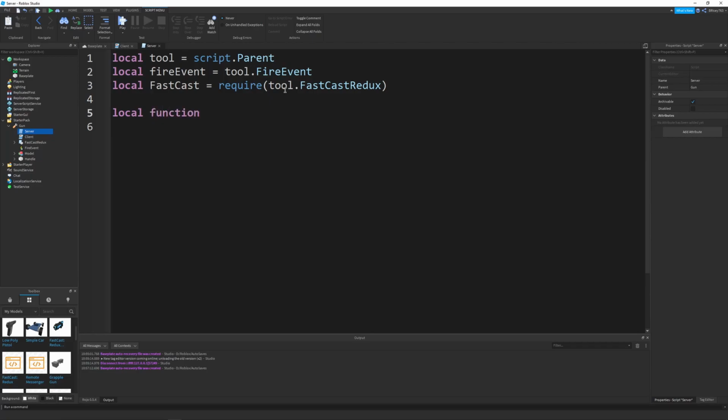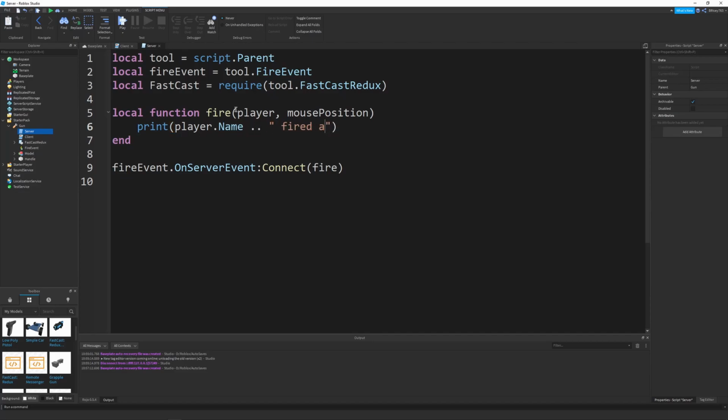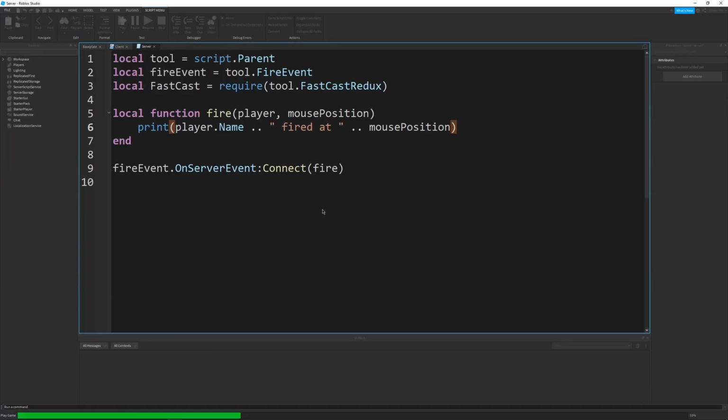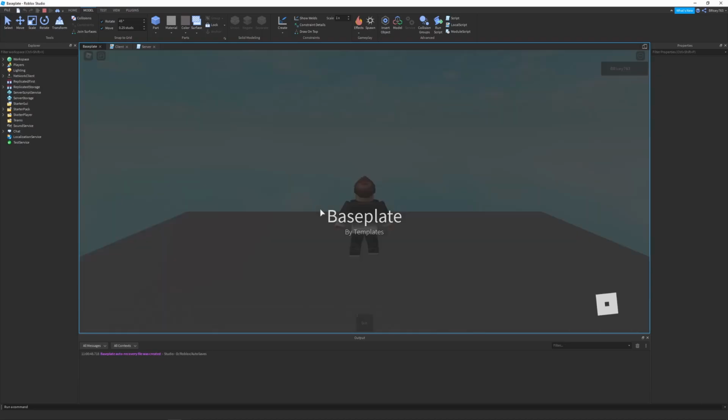So now we can make a function called fire, and this will be called whenever we want to fire the gun. In this function, we'll get the player who wants to fire and also the mouse position in which they are clicking. We can hook up this event to our fire event by saying fire event on server event connect fire. Make sure no parentheses, just fire. There we go. So now, just to test, we can print player.name fired at mouse position. Just a little print statement. I would recommend doing this just to make sure everything works.